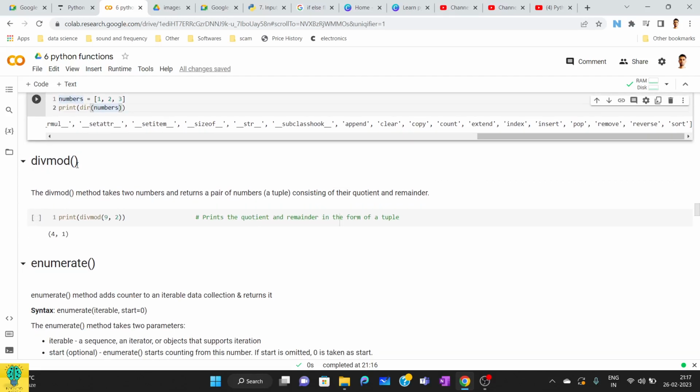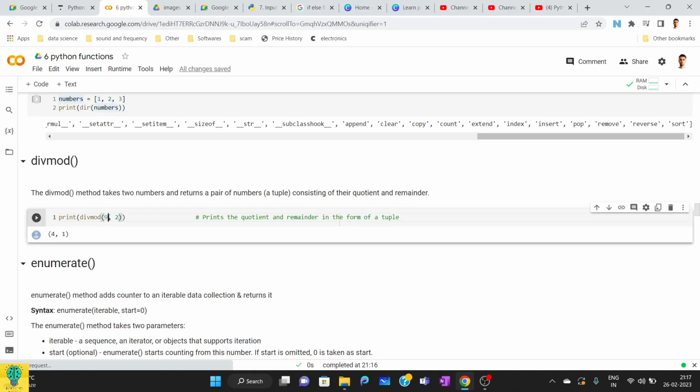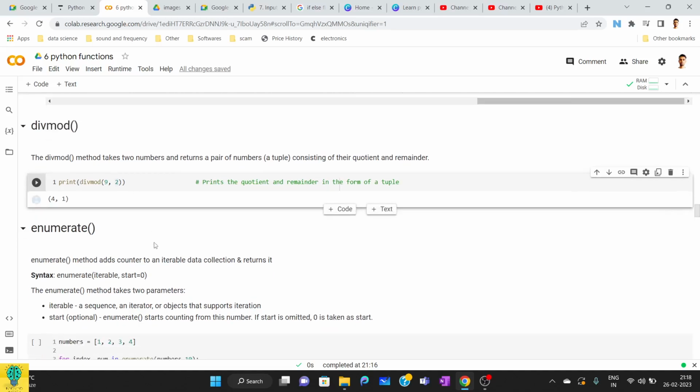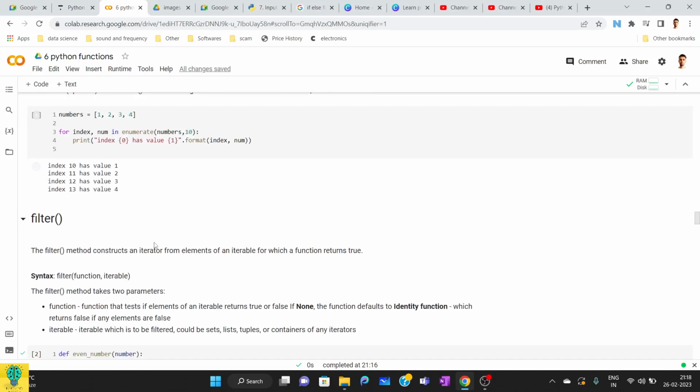Divmod is a function that is going to give us quotient and remainder. So you see 9 comma 2. The divmod function is going to first give us how many times, meaning the quotient, that is 4 times, and then the remainder. Okay, divmod is short form of division and modulus.